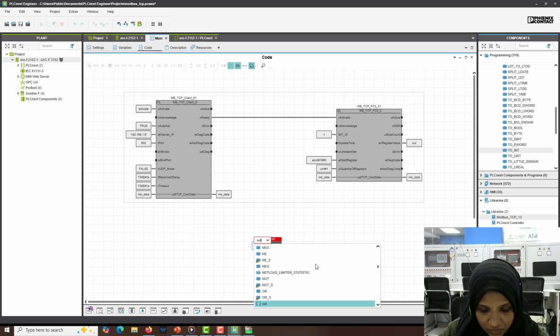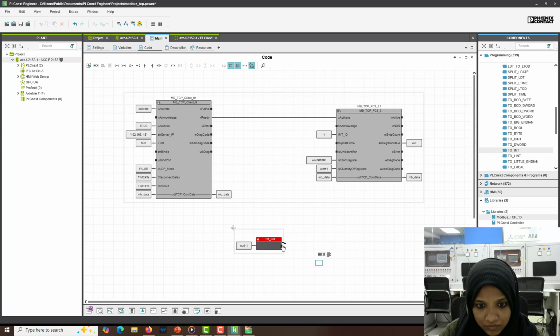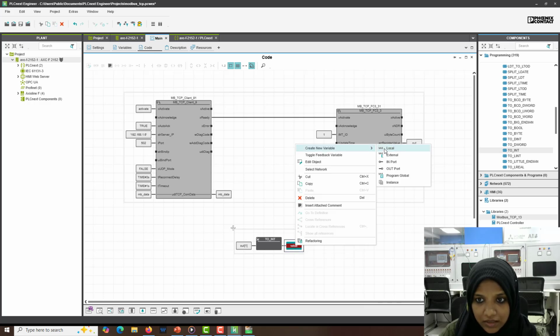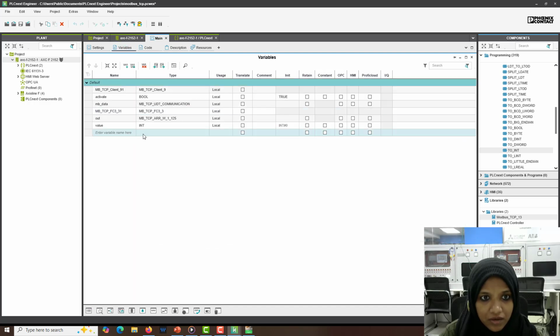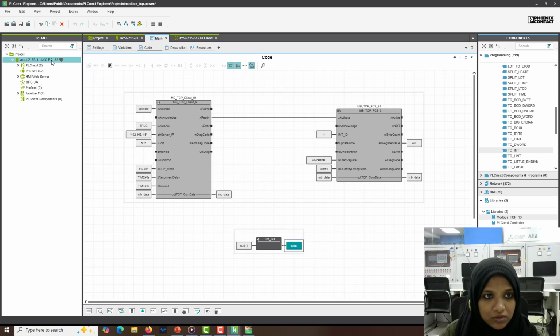I'll take the first value of the out. That means this is an array, and I need the first value of the array. So that is 1. I'll give this as value. So it's not defined. What I'll do is I'll right click and create a local. I'll go and check whether this is integer or not. Yeah, this is integer. Once that is done, we can download the program.